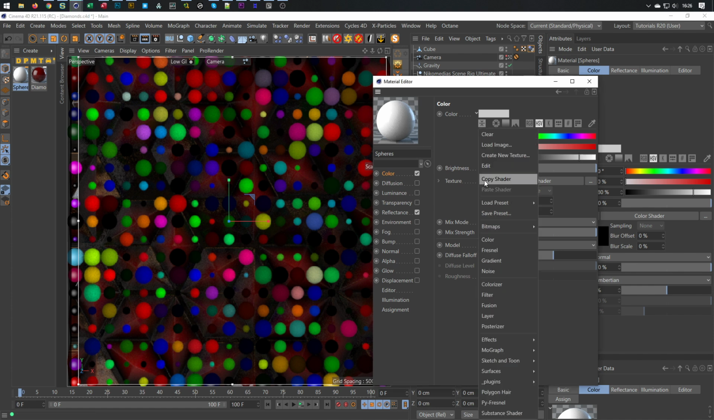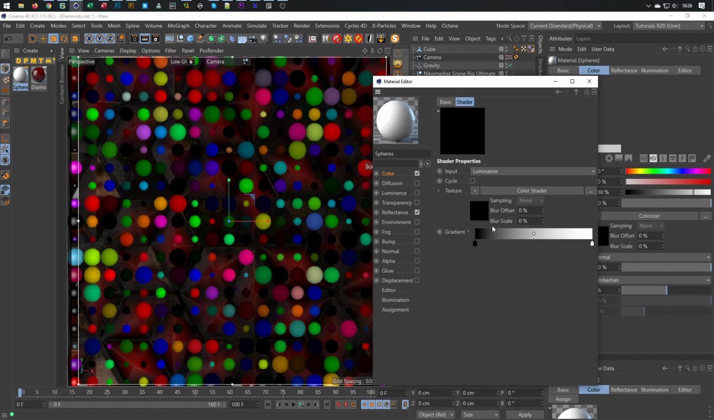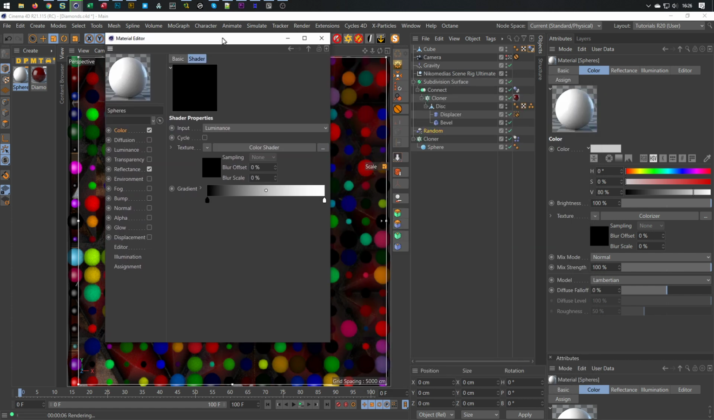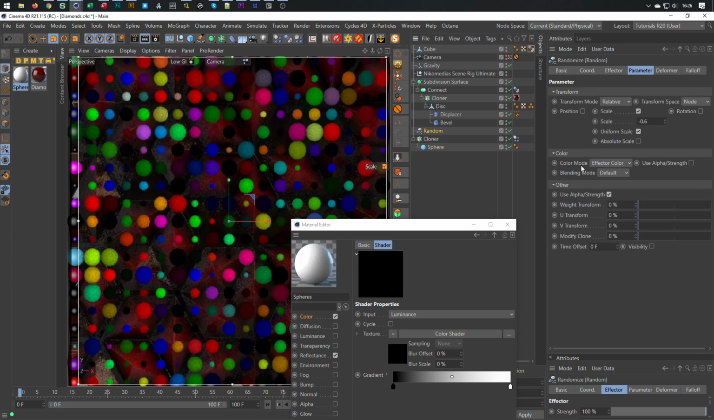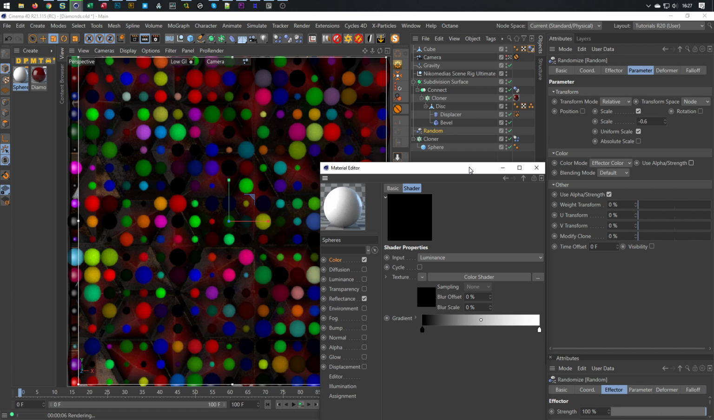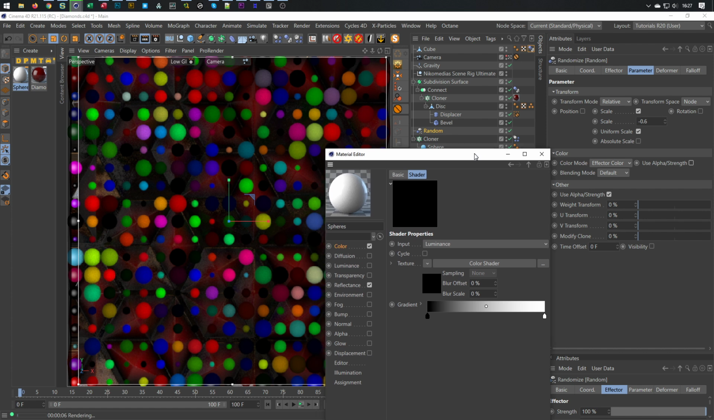And I go here to the colorizer, and in the colorizer now we should get something black and white. Normally it should be black and white now. Why aren't they black and white? Color random, use alpha, strength. Nope, they should be black and white. Why aren't they black and white?